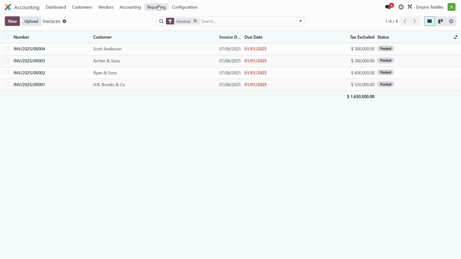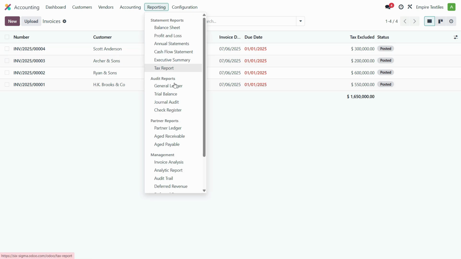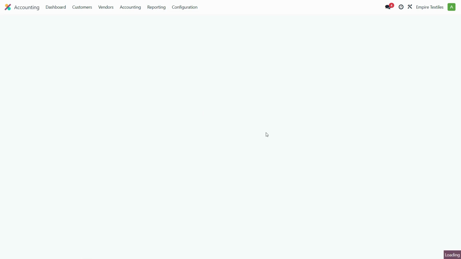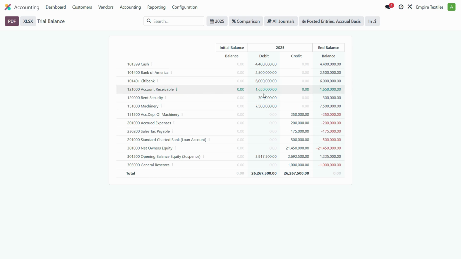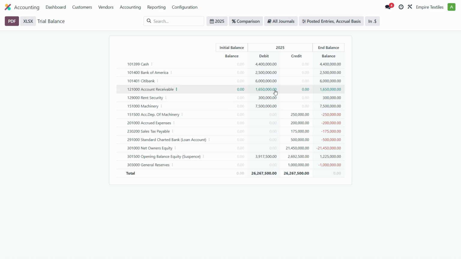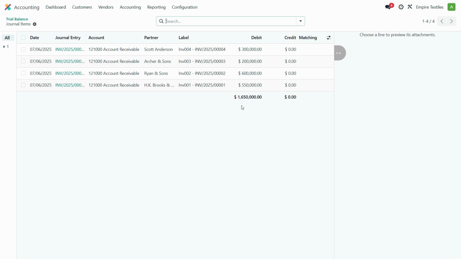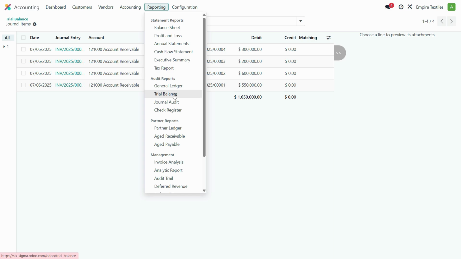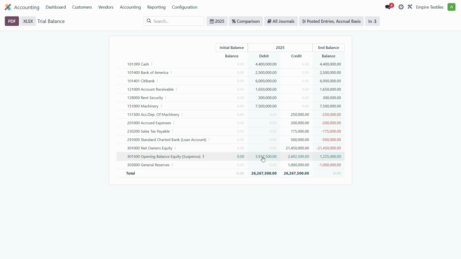After that, you can jump straight to the reporting and click on the trial balance to make sure that the account receivable balance is shown now, and it is not doubled. It is 1,650,000 like we have it right here. And if we click on this balance, it should show the individual customer balances here. So that is nice. And also you will notice one thing, that the balance is reduced from the suspense account, and now we only have this one to match.